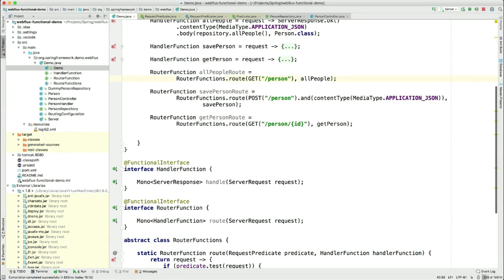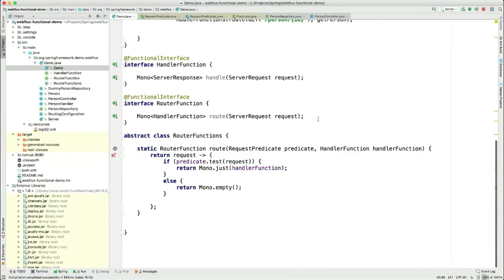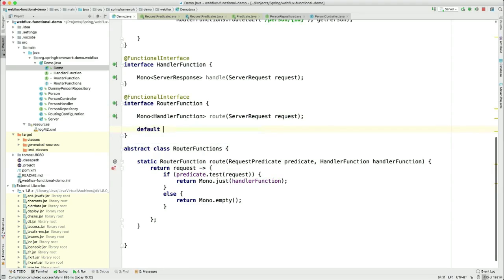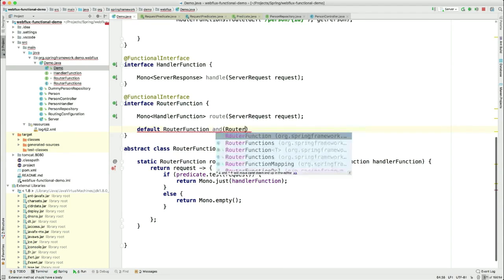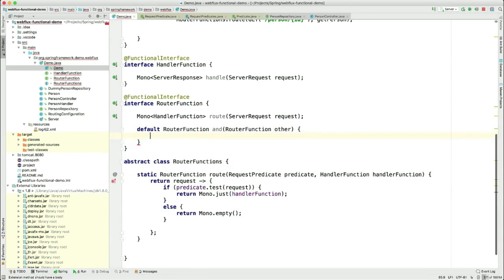So you might say, let's keep a list of those and we'll just try the list in order. But that wouldn't really be the functional thing to do. The functional thing to do is saying, well, let's introduce a composition operation, a logical AND between these mappings, basically. So we want to compose a new route that is basically the combination of all these routes. And for that, we need to add a method to router function. So let's do that. I want to create a default method, otherwise it wouldn't be a functional interface anymore. So a default method, router function, let's call this method and, another router function as a combination. And what we want to do here is saying, okay, return a router function, that's another lambda.